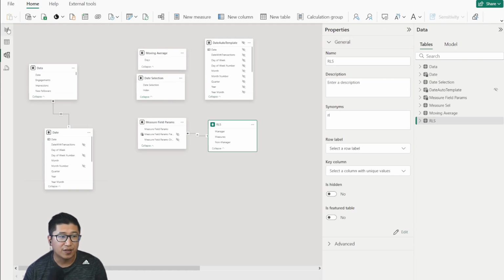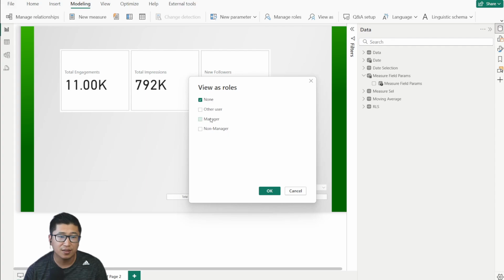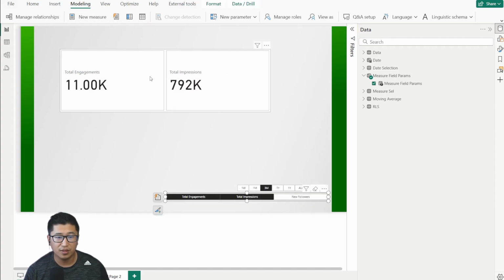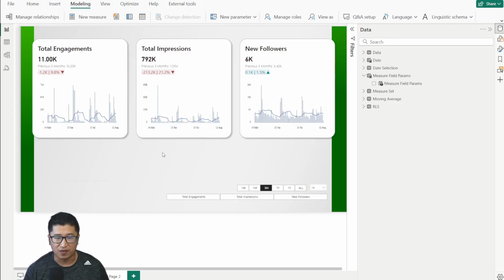And now if I view as a specific person, it would basically be the same as doing this, where only these two items are selected in this field parameter. That's basically it. But if you do it this way, then a lot of people will probably be thinking about how do you get all of this?